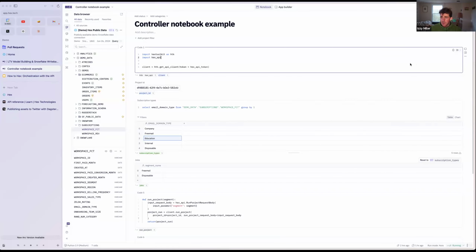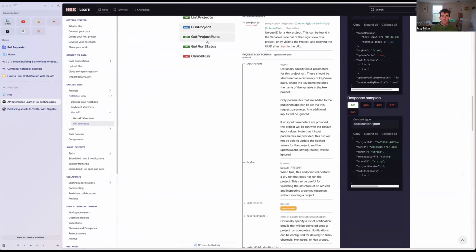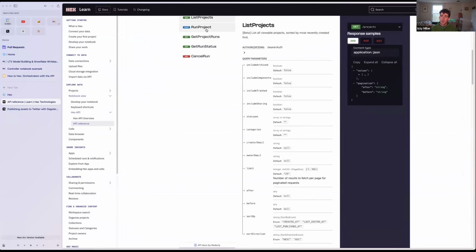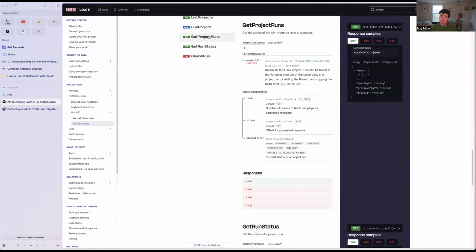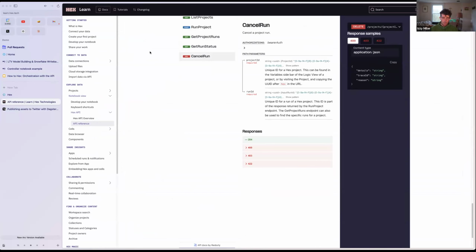Hex ships with a built-in API that is relatively lightweight. Maybe I'll look at the docs quickly for it. We have just 5 endpoints. You can list projects, you can run a project, you can get the runs of a project, you can get the run status for a run that you've triggered, and you can cancel a run.